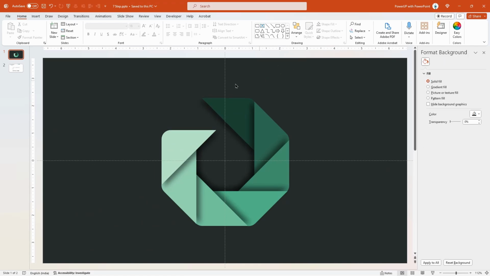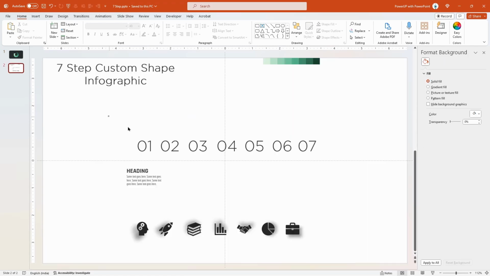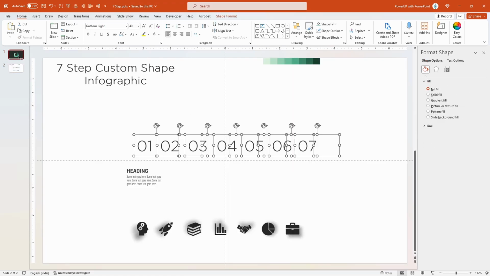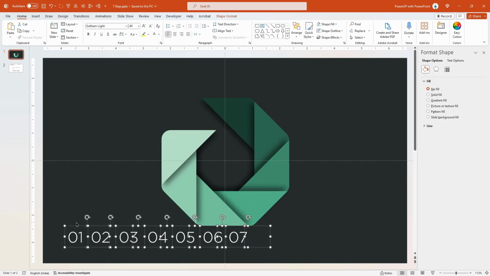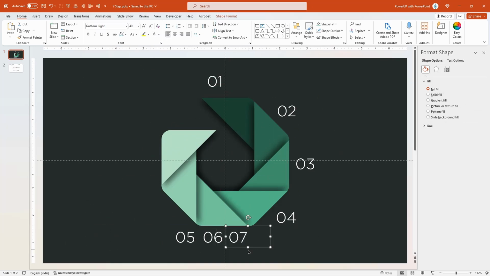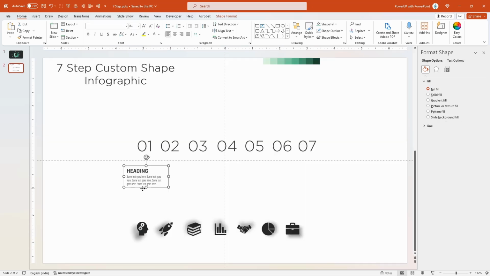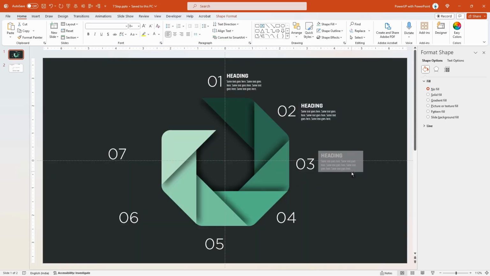Next, let me go to second slide and then quickly add all text fields and PNG icons on this design. Make sure to change the font colors and distribute these text elements around the design as shown. Let me speed up to save time.